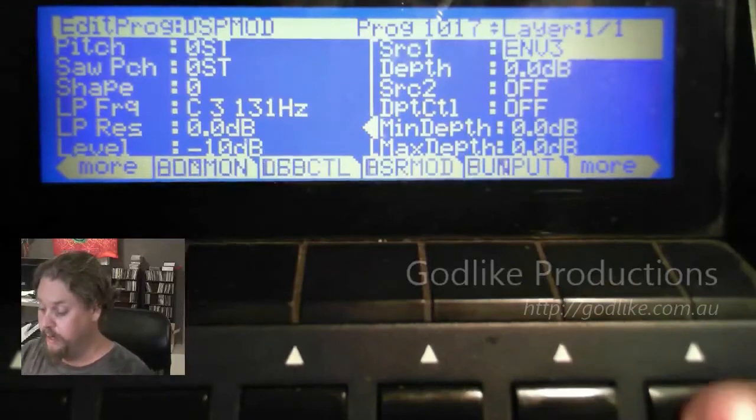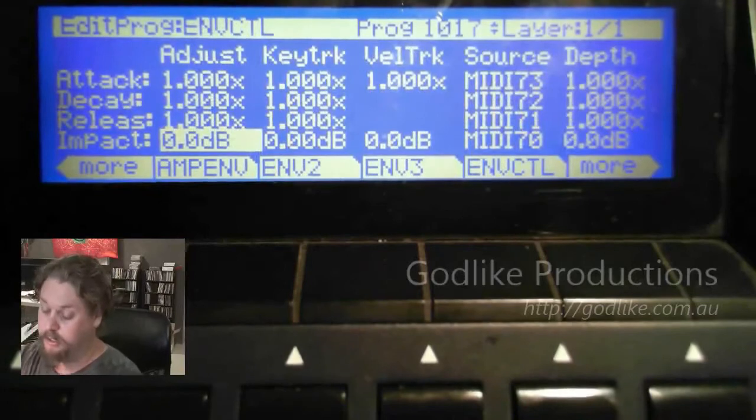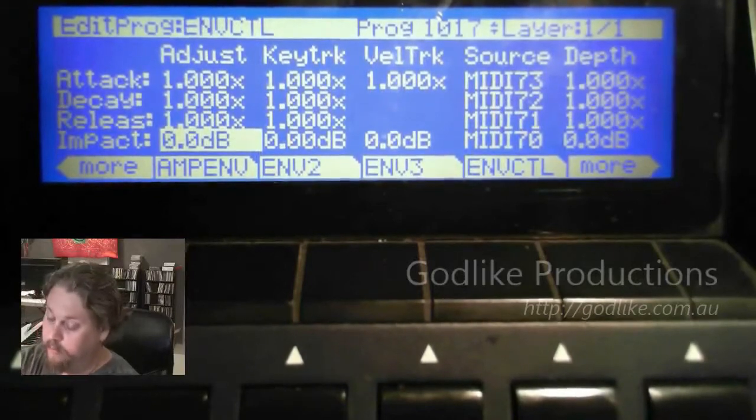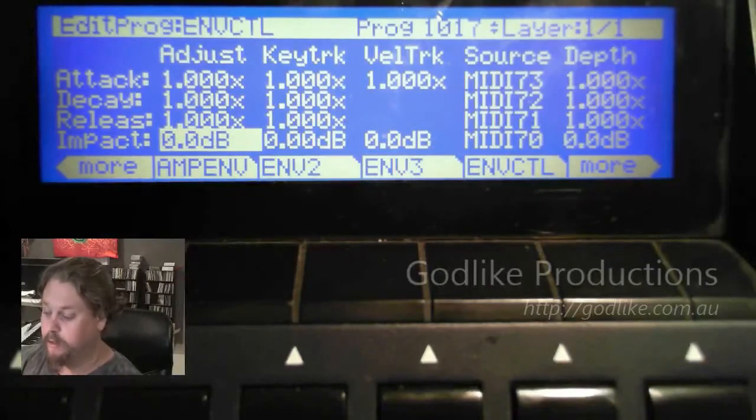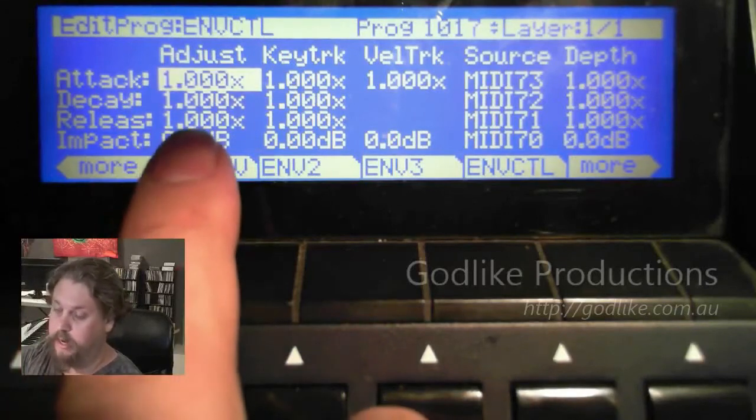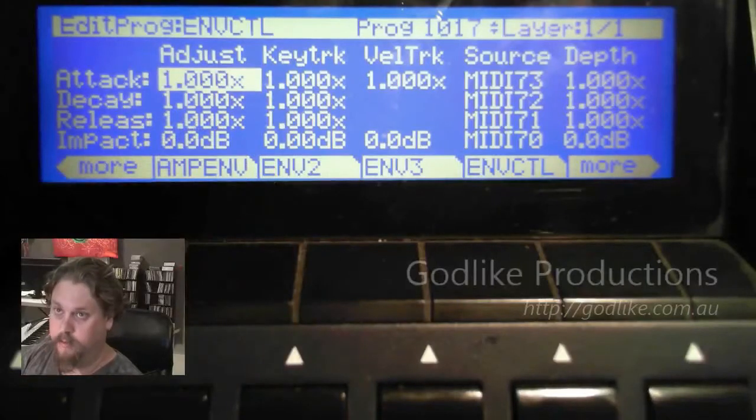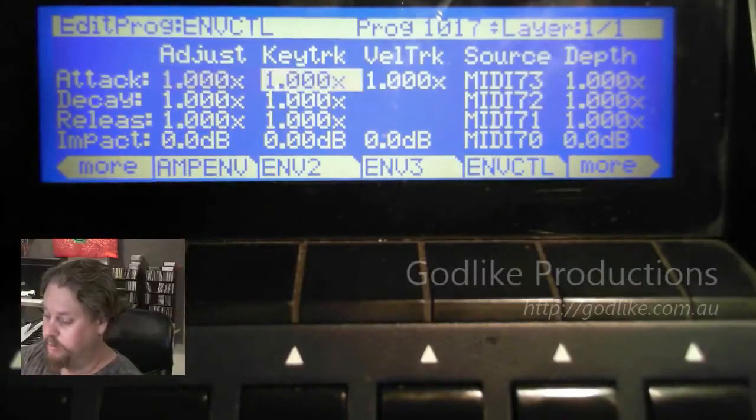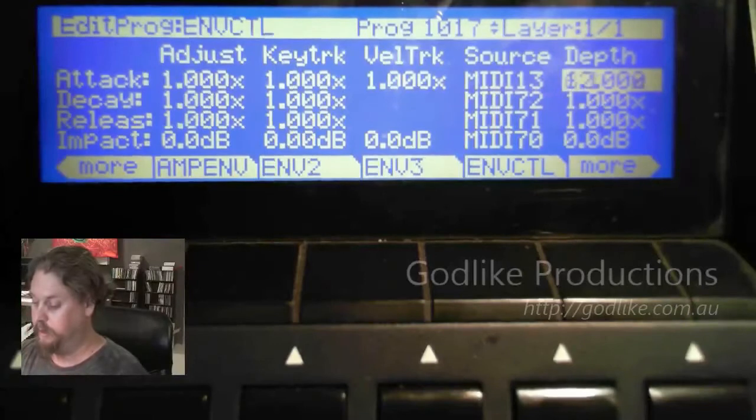The envelope control page is a little bit of a confusing one to understand. Essentially it modifies, on the PC3, just the AMP envelope, but on the K2 series it modifies all 3 envelopes at the same time. This actually changes the rate, so increasing this number makes the envelope do its thing faster. You can assign these, so let's assign this to MIDI 13, and we can speed it up.